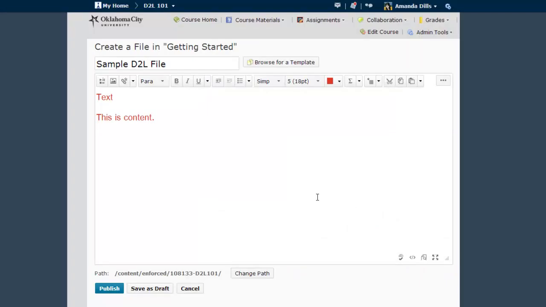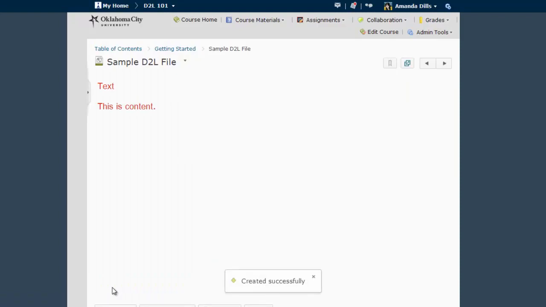Once you have everything the way that you want it in this sample file, you simply select publish or save as a draft if you don't want it to make it available to students right away. But if you want to make it available to students, you click publish. And this is what your students are going to see when they click on the file.